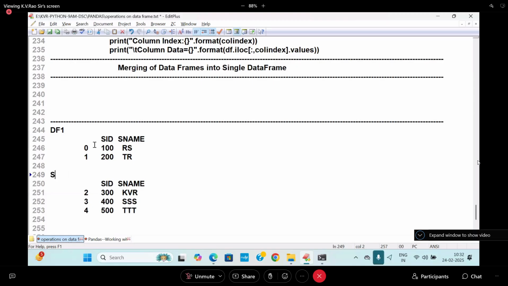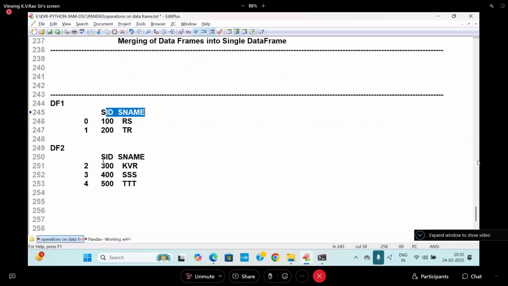This is called DF2. What I will do here is merge it. How to create this data frame? You know how to create a data frame. But this is called a list: two inner lists with the indexes SID and S name, three inner lists with the SID and then S name. Or you can take dictionaries also. No issue.